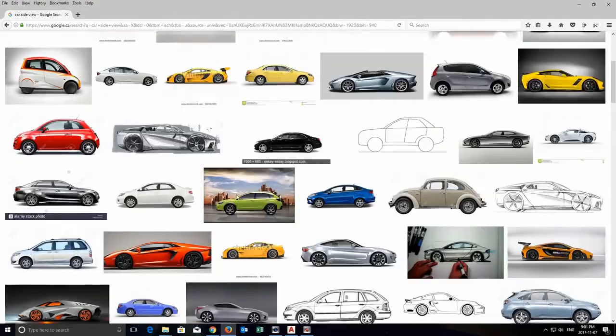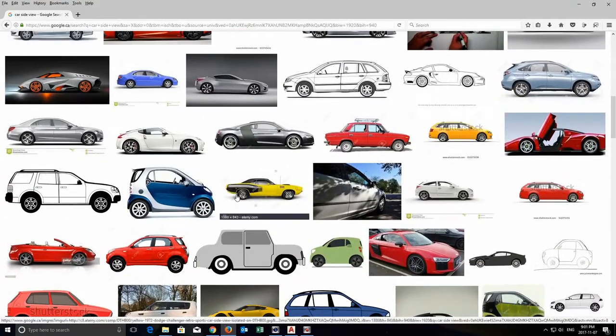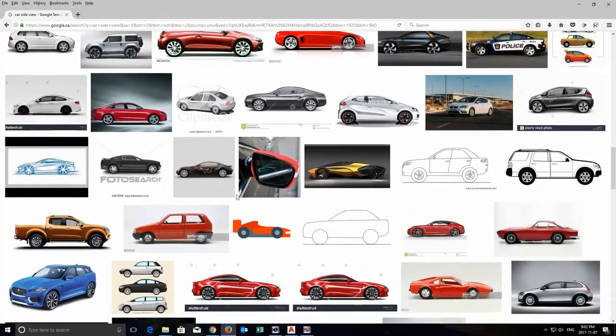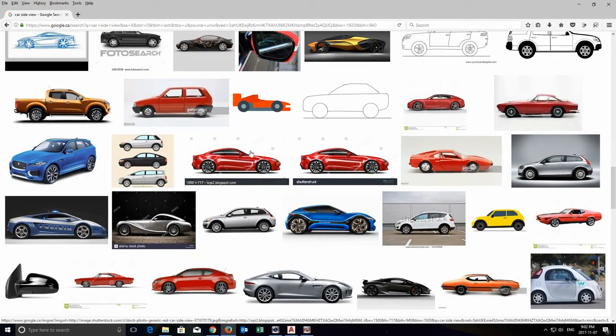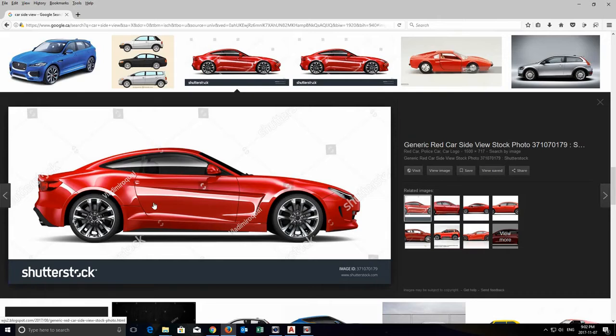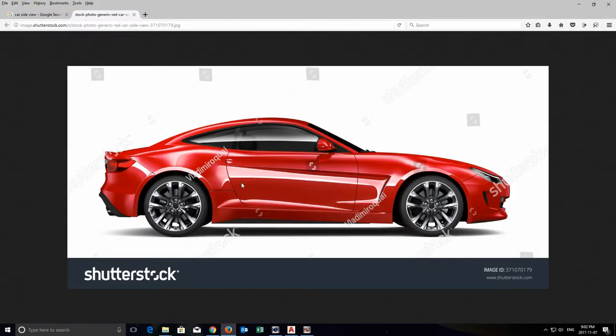Scroll back up here. Where was that one that I wanted? Well, I've lost it now. Well, I'll take this nice shiny red one. Generic red car. Okay, that one works for me. I'm going to click here on View Image. All right, so this is Shutterstock. They just have a lot of basic pictures. You can see these are called watermarks that are all over the page. That's okay, we don't need to worry about that.